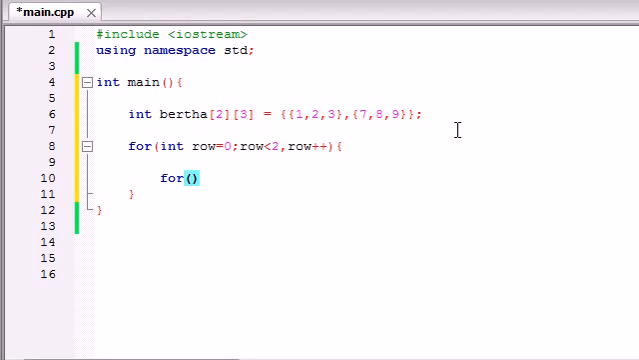There we go. Int column, make sure I spelled it right. This one starts at 0 as well. Again, all arrays start at 0, even if they're inside another array. Column is less than 3 because that's how many columns you have. You basically write the maximum, the number of rows and the number of columns right there. Simple enough.